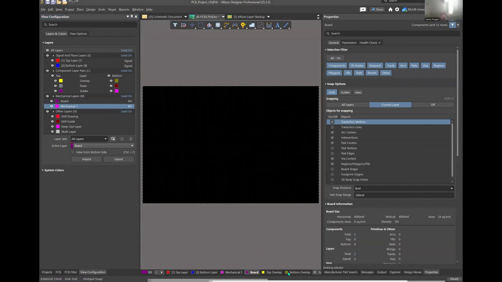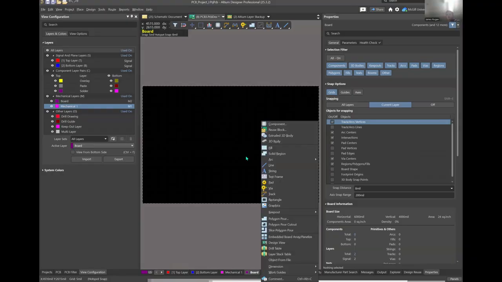Then on this bottom part here, you can see you have a list of layers that you can access. You can tab through them if you want. Just make sure that you have board selected here. And then you can go ahead and place a board outline.